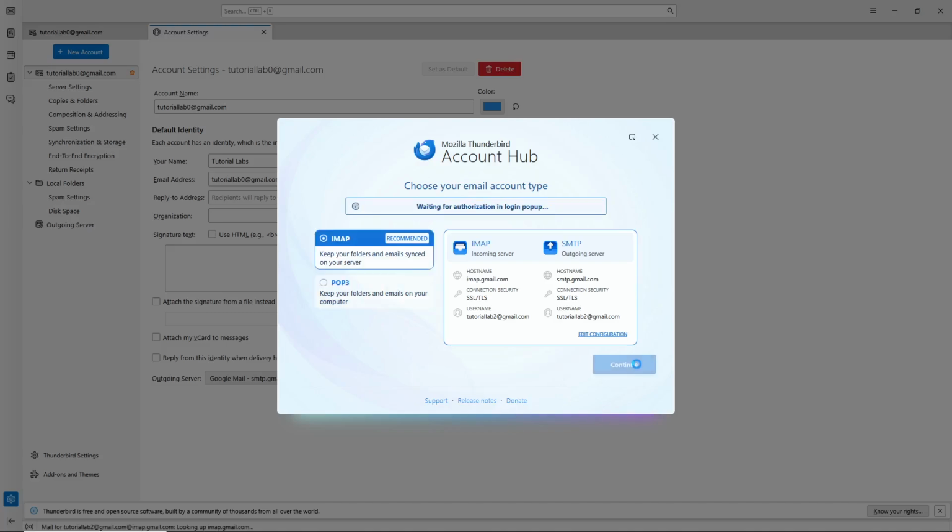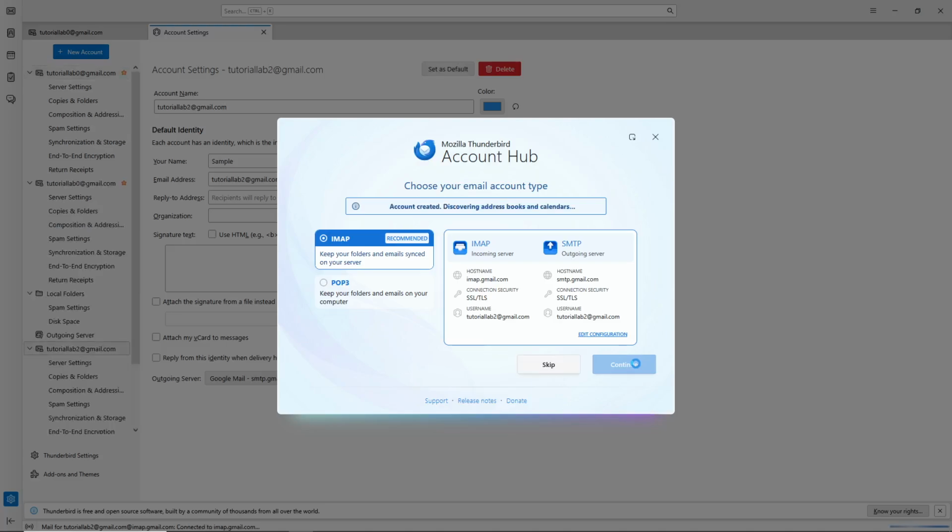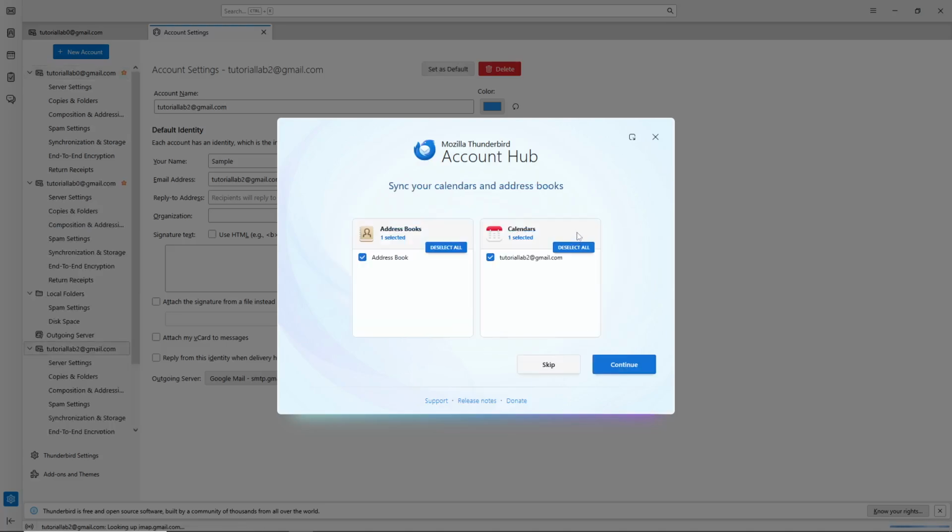Now comes the authentication step. Depending on whether you're setting up Gmail, Yahoo, Hotmail, or Outlook, you'll be redirected to that provider's login page. Simply follow the on-screen instructions to log into your email address. This might involve entering your password and completing any two-factor authentication steps if you have them enabled. Take your time here to ensure everything is entered correctly.